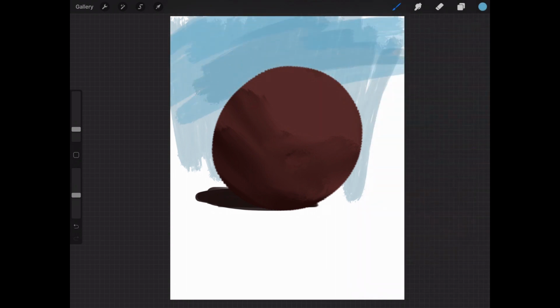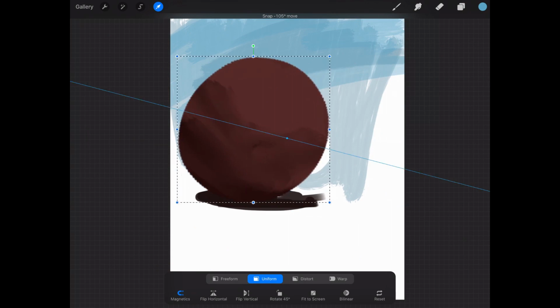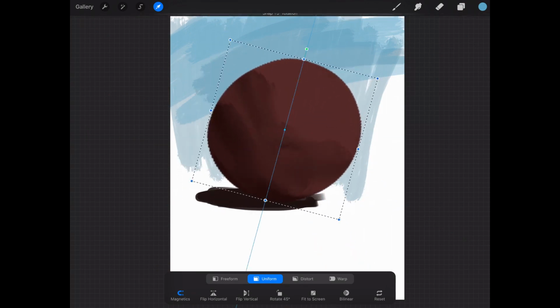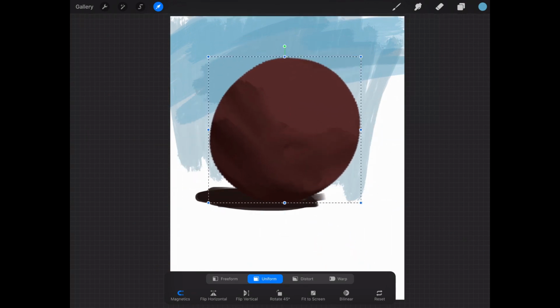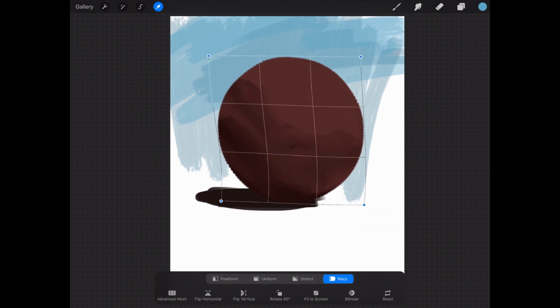So anyway, now that we have our painting done on a few layers, I could click that layer, click the selection tool, and have full access to dragging this around, rotating it, scaling it. My sphere's a little warpy, so let me click warp and I'll warp it back into proper shape. And I'll just click on the brush when I'm done.